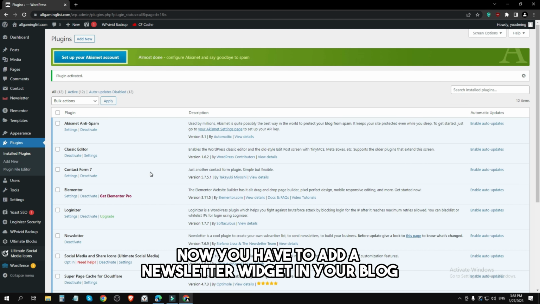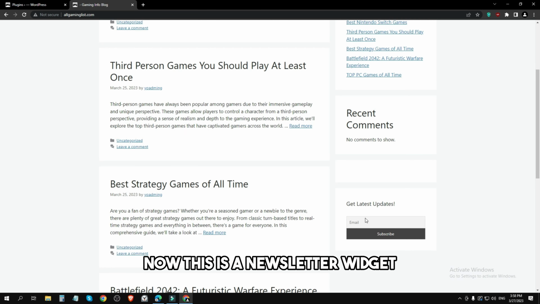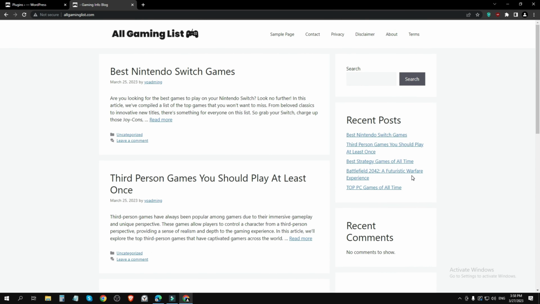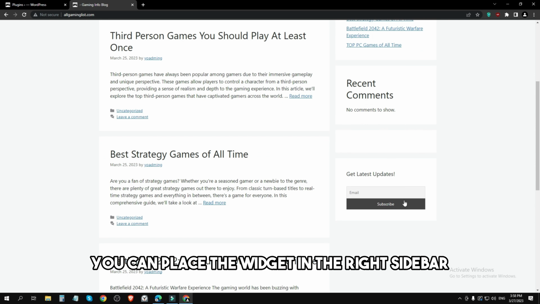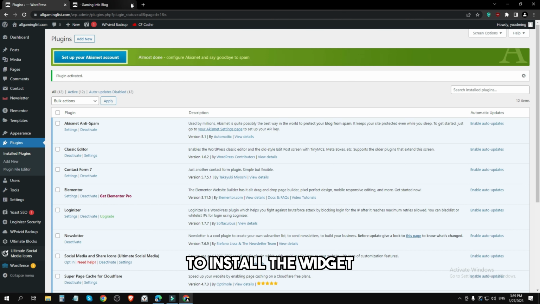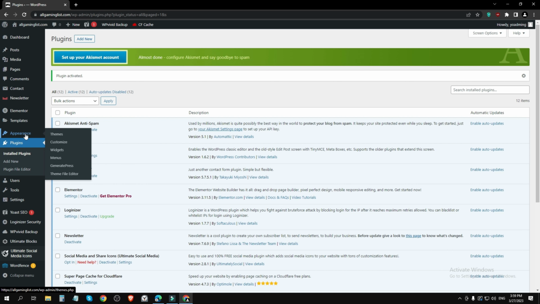Now you have to add a newsletter widget in your blog. Now this is a newsletter widget. You can place the widget in the right sidebar or in the footer area. To install the widget, go to Appearance, Customize.